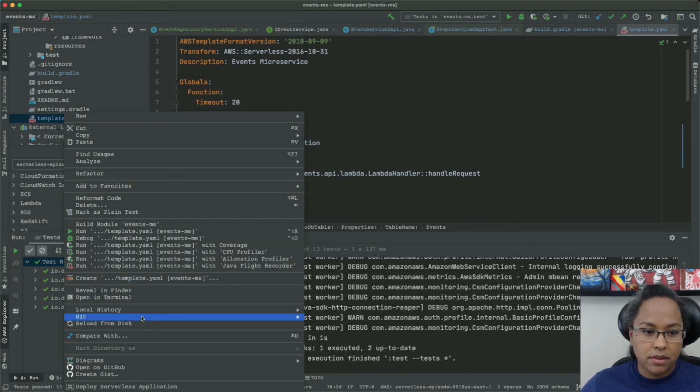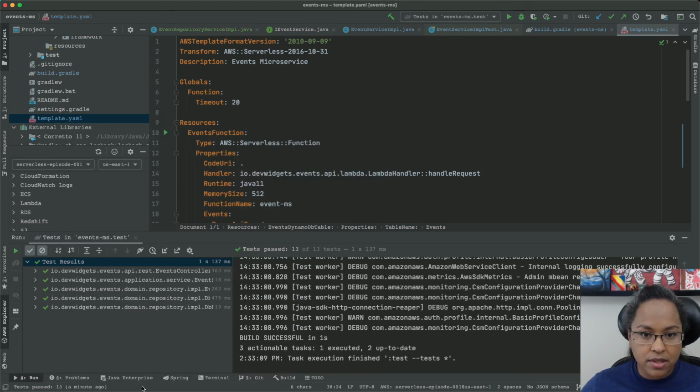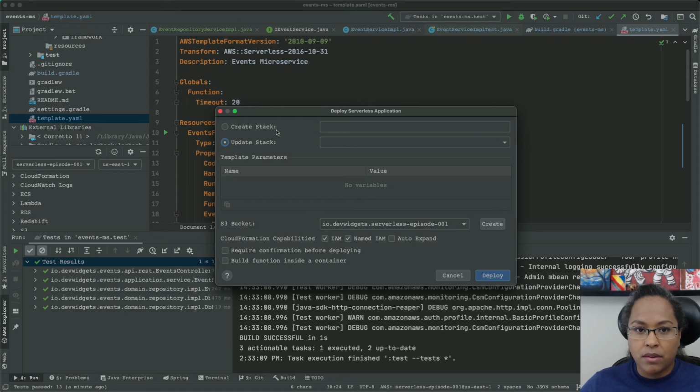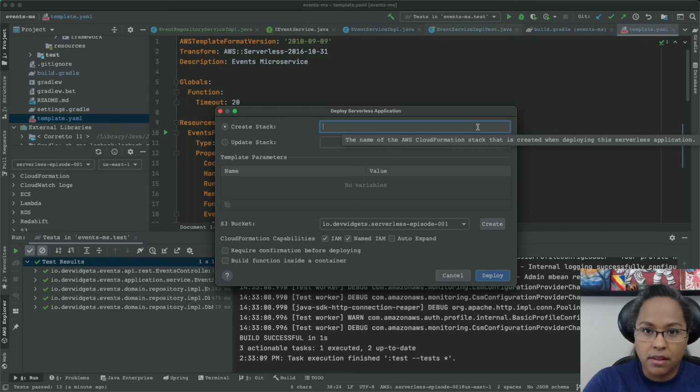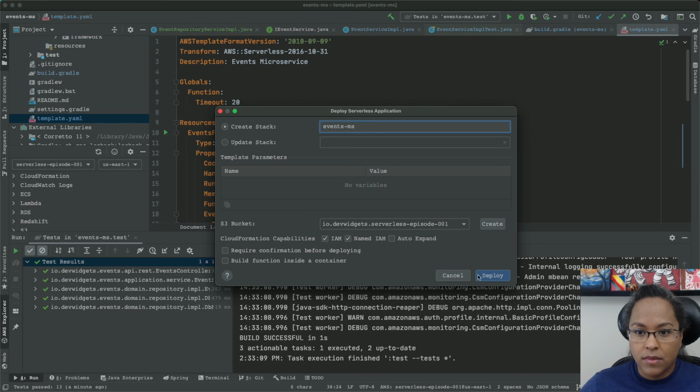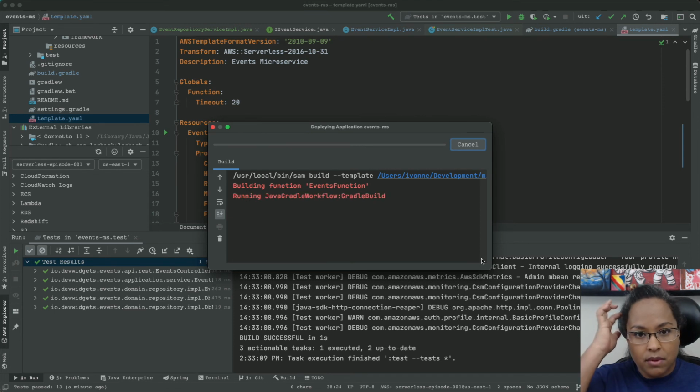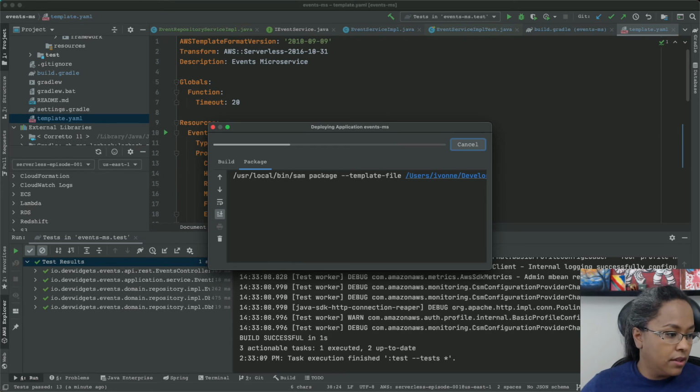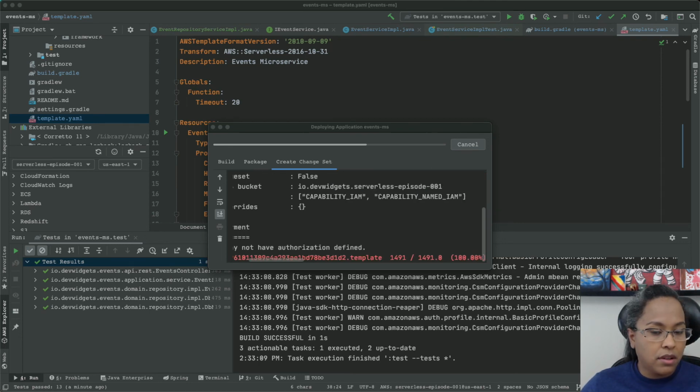I always miss it. It's at the very bottom. Deploy serverless application. All right, we're going to create a new stack because after each episode, I destroy the stack. So events ms, deploy. And while that's working, I'm going to jump into another window and log in to our tenant, because we're going to have to actually hard code adding in an event.